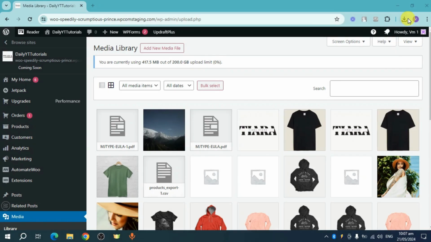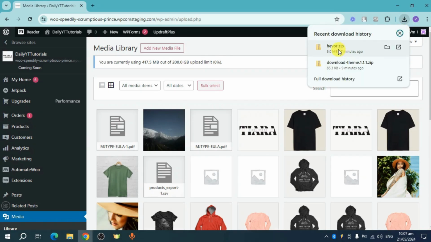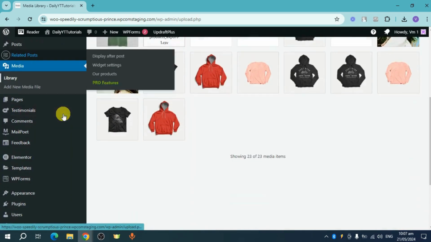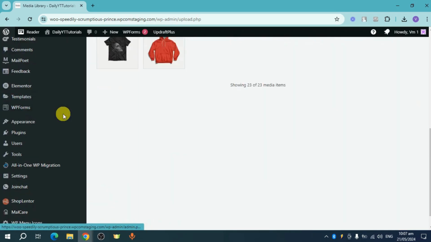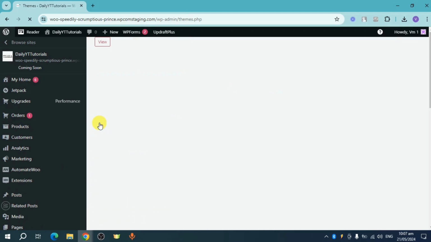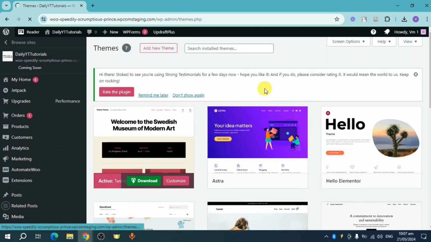Let's get started. So recently, I have actually downloaded this Hover theme. Once you have downloaded the specific theme that you want to upload, you can scroll right here until you can see the option for appearance. So here's appearance right here. Click on themes. And then once you have clicked on that, you should be able to see this. So you can click on this add new theme right here in order to add a theme.